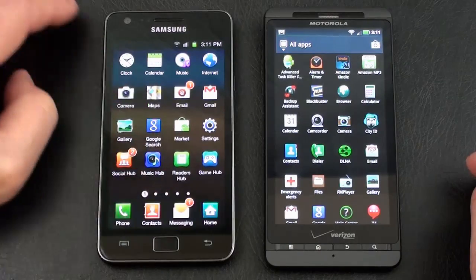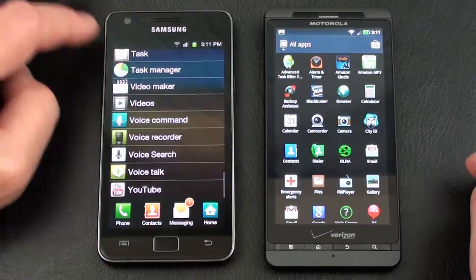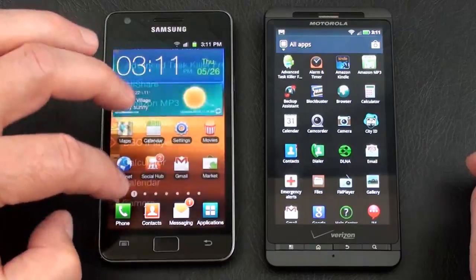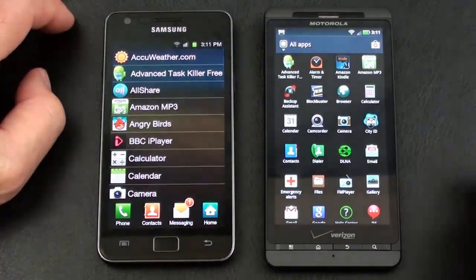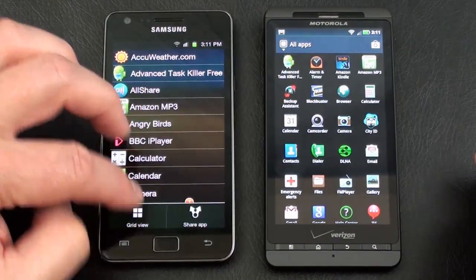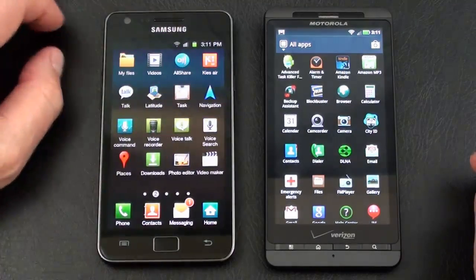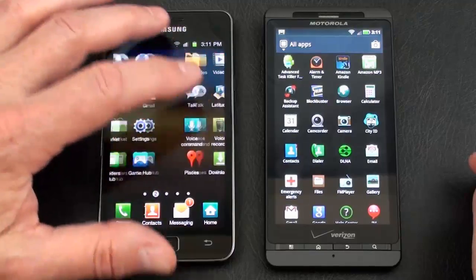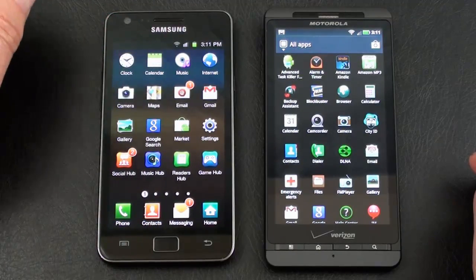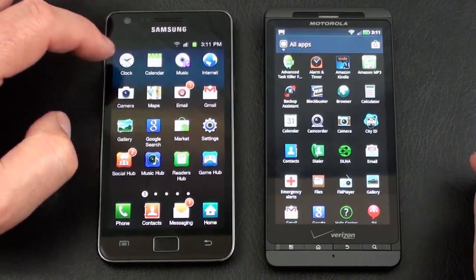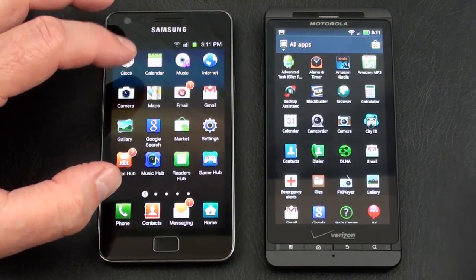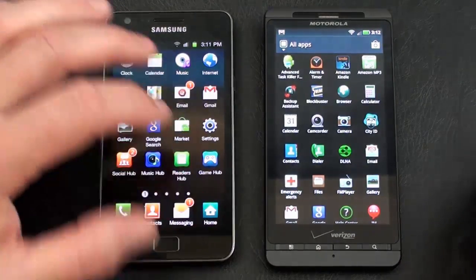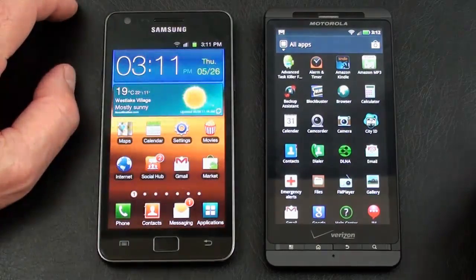You also have a list view. One thing that I don't like is there is no way to alphabetize it other than if you do the list view. The grid view doesn't alphabetize it, which drives me absolutely insane. I don't know why they didn't do that, but they didn't, because you can see clock, calendar, music, you know, and we're not close. All right, so let's get back to the home screen, and there we go.